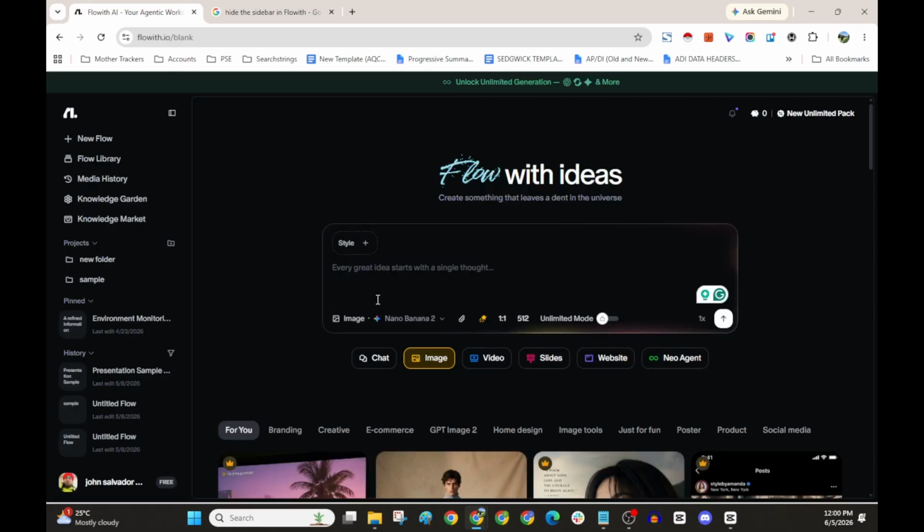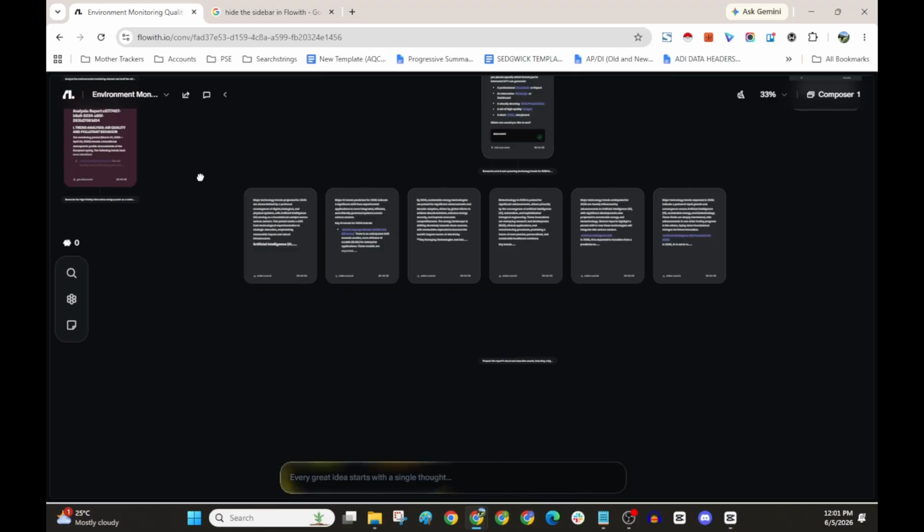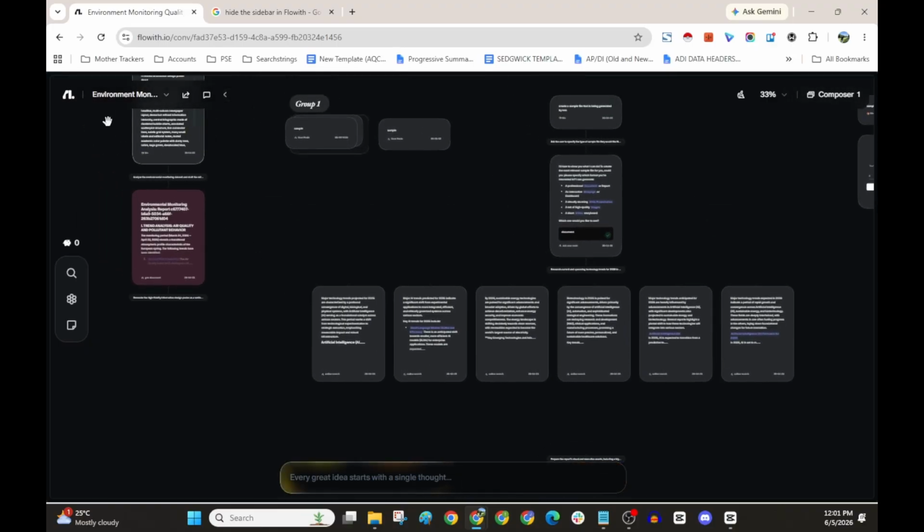First, open your active project canvas in Fluid.io. Look over to the top left corner where your main navigation panel sits. Right at the edge of the sidebar menu, you will see a small arrow button or a double arrow collapse icon that controls the panel visibility. Next, simply click the Collapse button once.